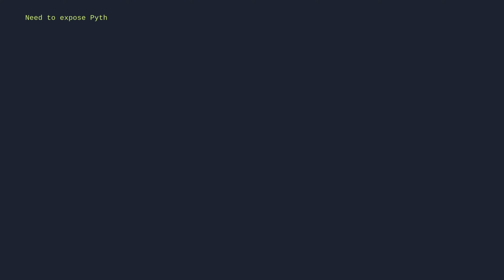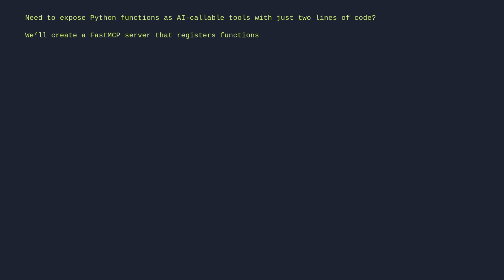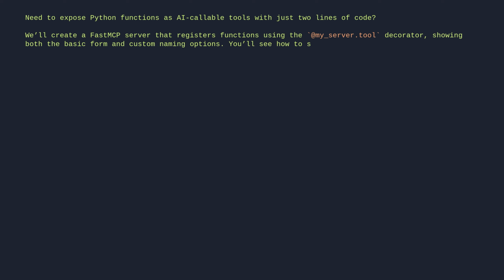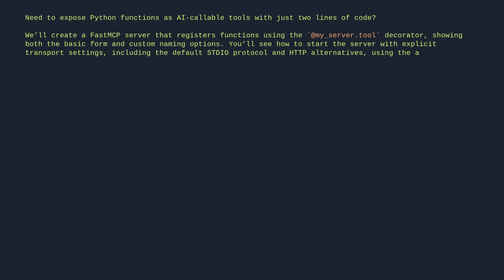Need to expose Python functions as AI-callable tools with just 2 lines of code. We'll create a FastMCP server that registers functions using the @myServer.tool decorator, showing both the basic form and custom naming options. You'll see how to start the server with explicit transport settings, including the default STDIO protocol and HTTP alternatives, using the actual instance name, myServer.run, as shown in the official documentation.